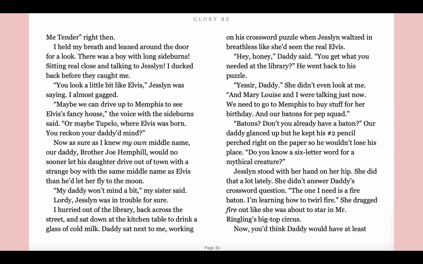Now, as sure as I knew my own middle name, our daddy, Brother Joe Hemphill, would no sooner let his daughter drive out of town with a strange boy with the same middle name as Elvis than he'd let her fly to the moon. "My daddy won't mind a bit," my sister said. Lordy, Jesslyn was in trouble for sure. I hurried out of the library back across the street and sat down at the kitchen table to drink a glass of cold milk. Daddy sat next to me, working on his crossword puzzle when Jesslyn waltzed in, breathless, like she'd seen the real Elvis.